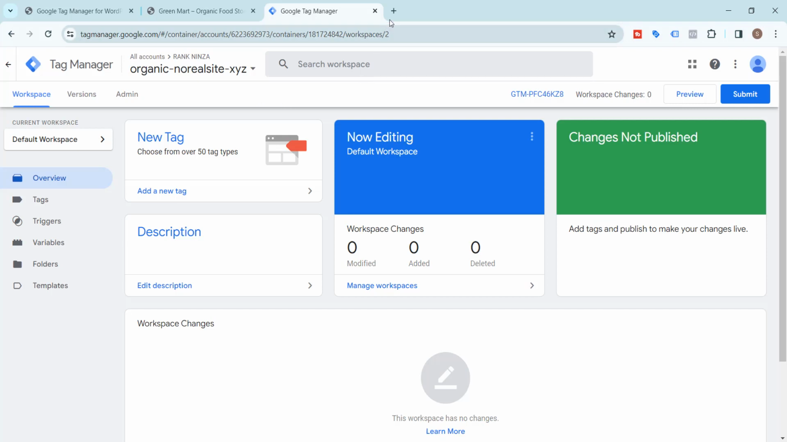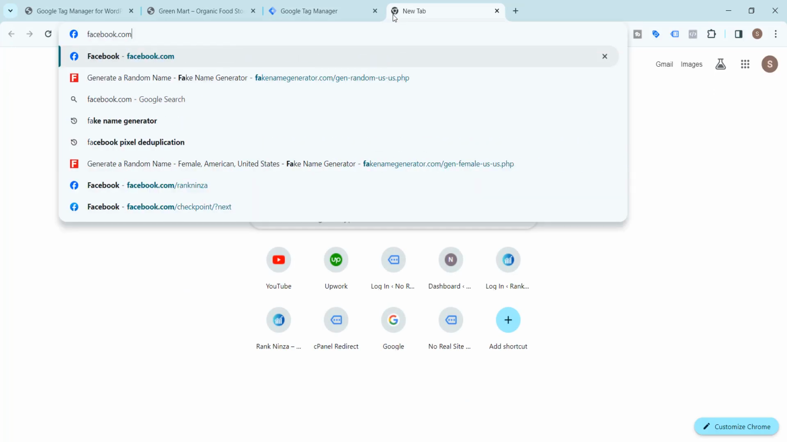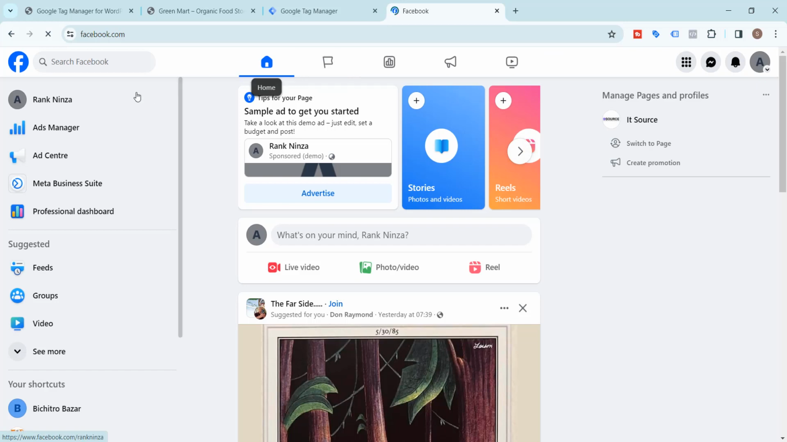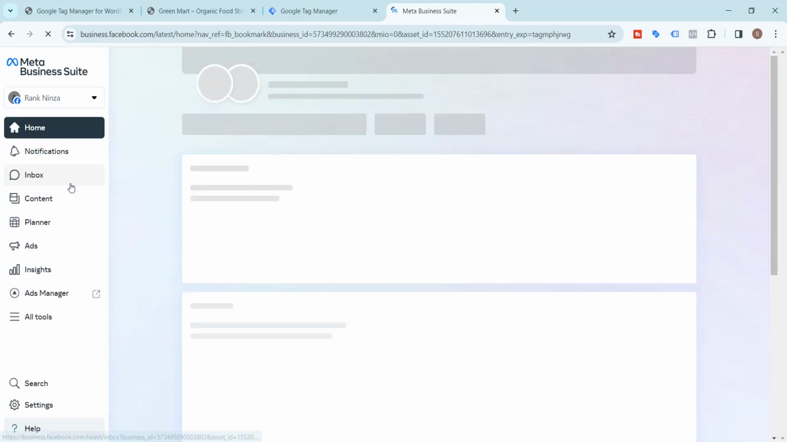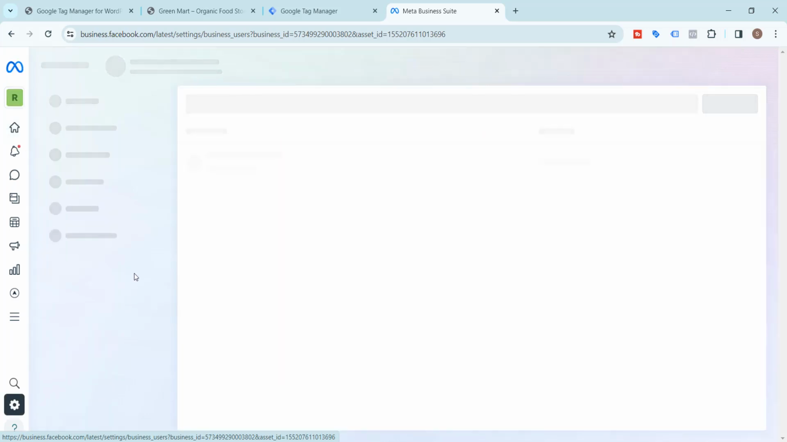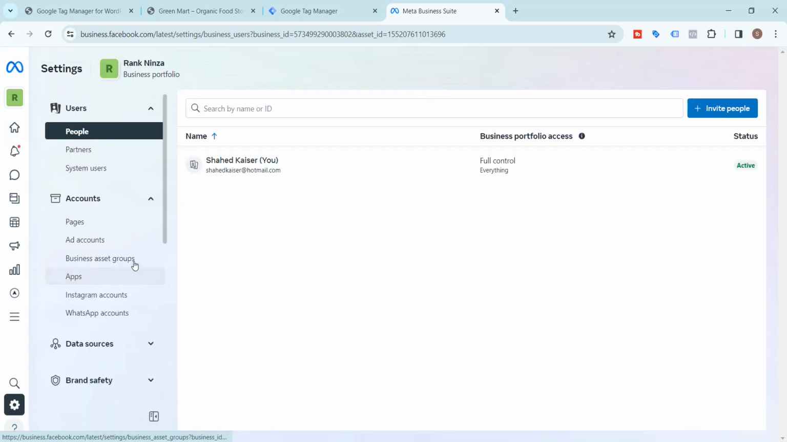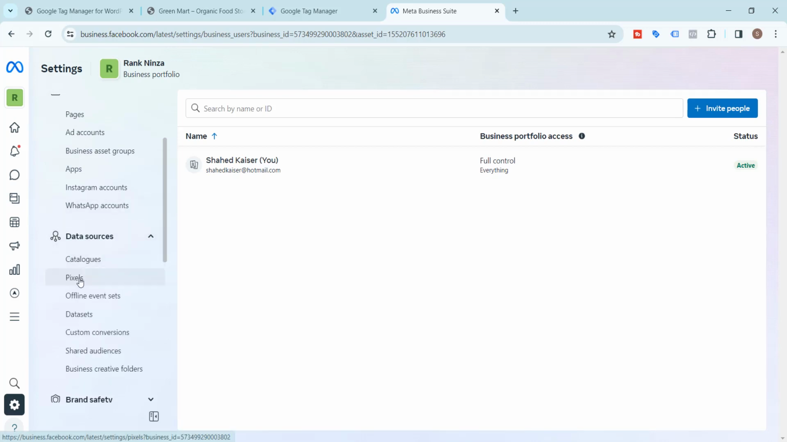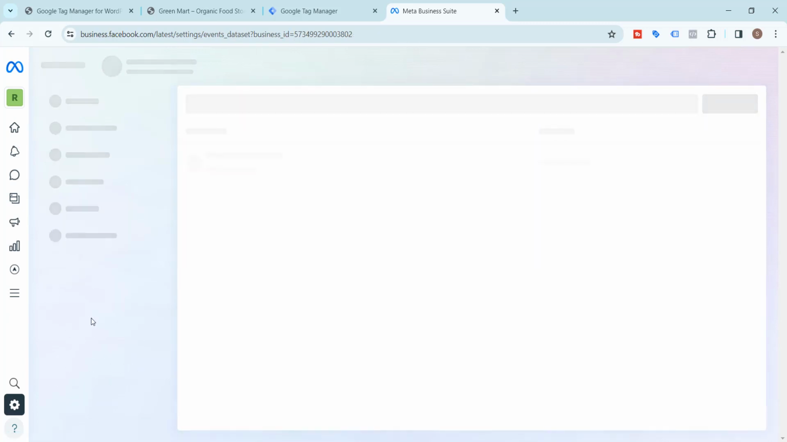Now it's time to navigate to Facebook and create a Facebook pixel for this website. So go to your business manager and select settings, and now navigate to data sources and select datasets.